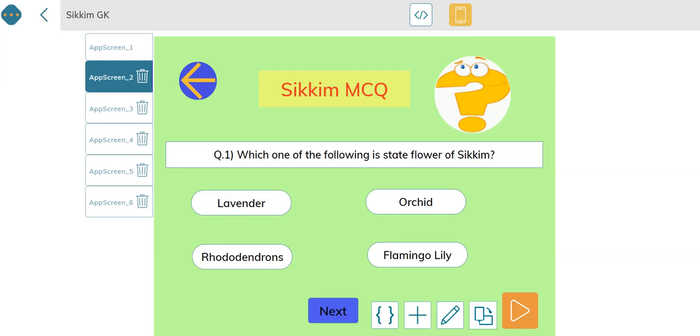In today's video we are going to design 5 questions for the SIKKIM quiz app. As you can see in app screen 2, I have created the first question and its 4 options. And these images are totally optional. If you wish to include them, you can.